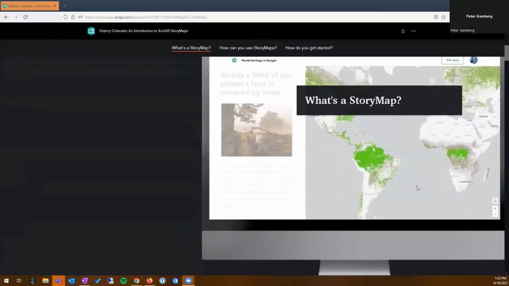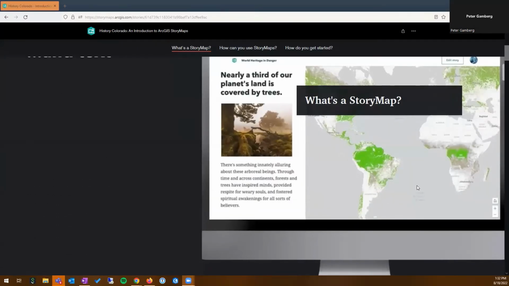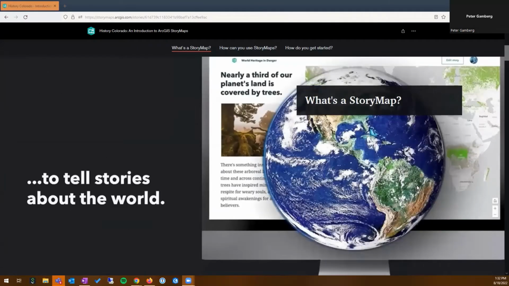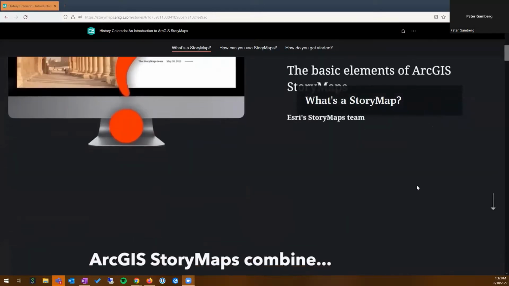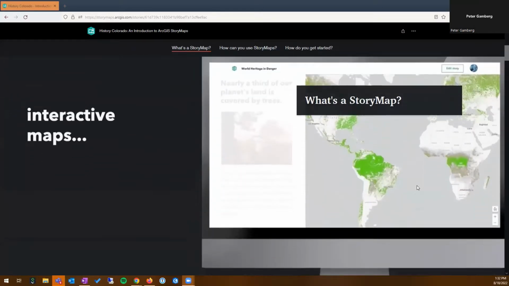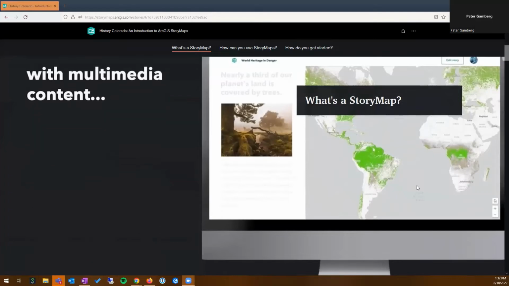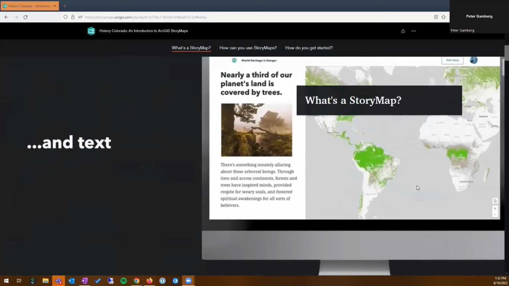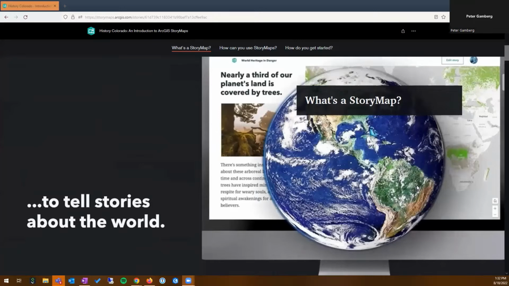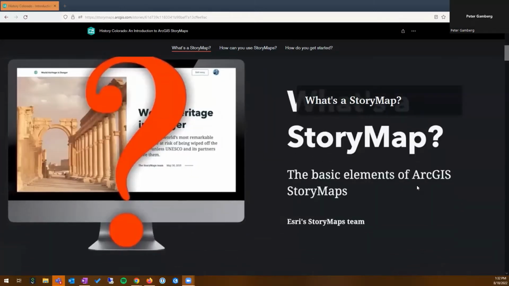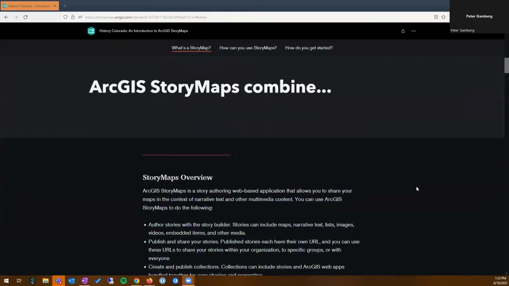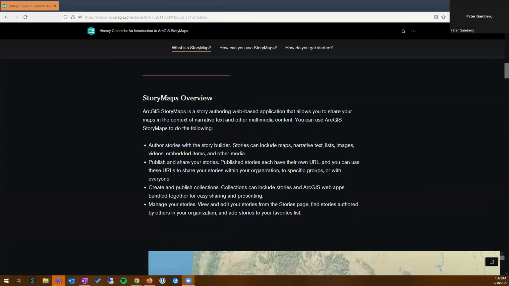So what is a story map? A story map essentially takes interactive maps and allows you to combine them with multimedia, being videos, audio, pictures, in addition to text, to help you tell a meaningful story about the world. And of course, that is a pretty broad statement. Today we'll take a look at some of these details through some user examples, and hopefully get you all excited about going out and creating some of these for yourself around the collections that you all have.